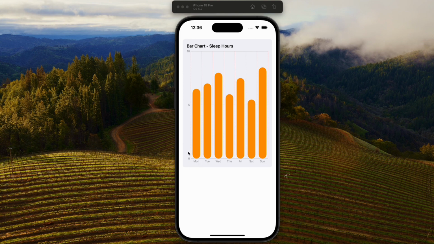And here on this y-axis, you can see that we have the number of hours I've slept during the week. So here, this is 0, this is 5, and the top is 10. As I said, we will see in this video how to do this bar chart. So enough talking, let's dive into the code.